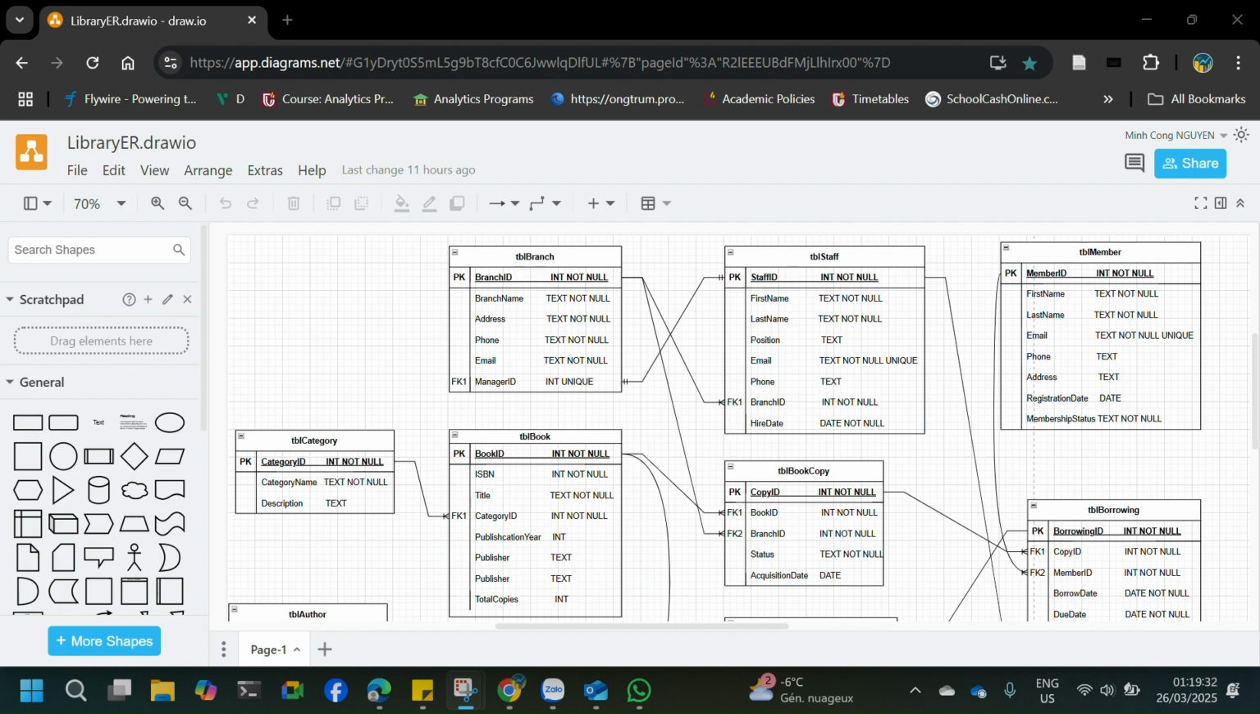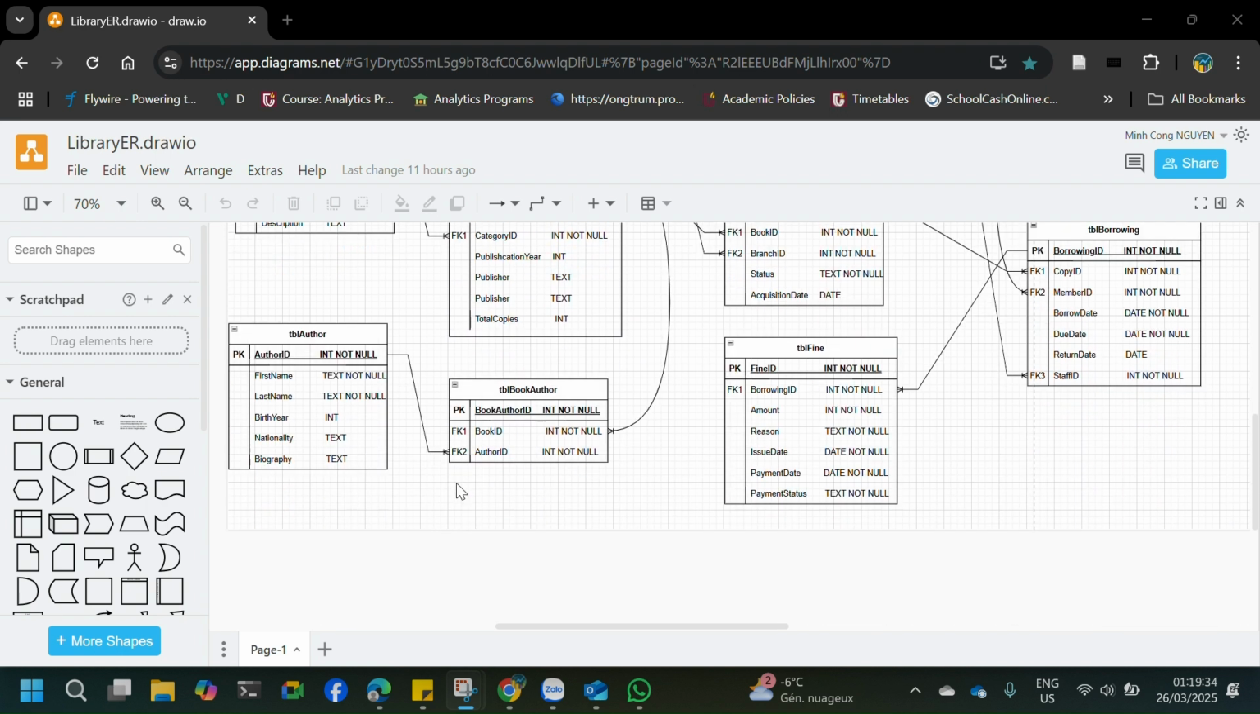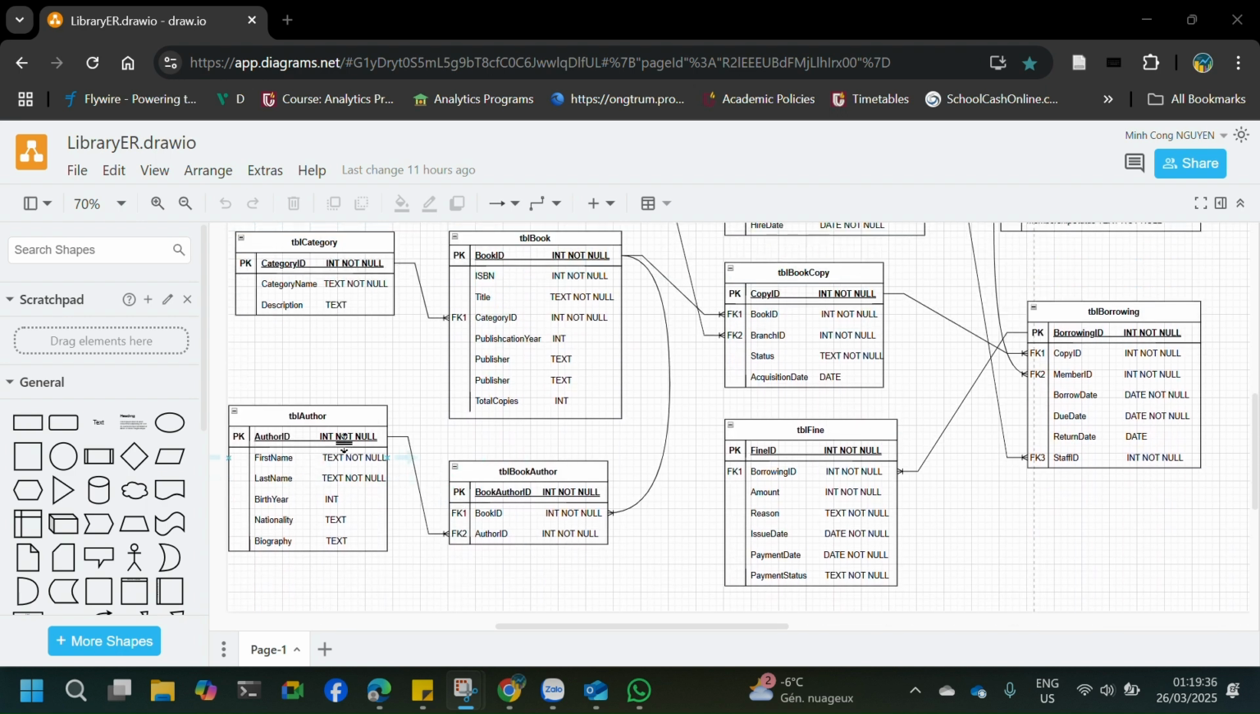Alright, let's move to the table author. The table author has the author ID as a primary key. It captures details about the author, such as the name, first and last, and then the year of birth, nationality, and short biography. Both first name and last name I left as not null because this is very important.